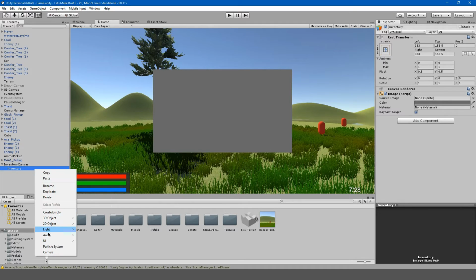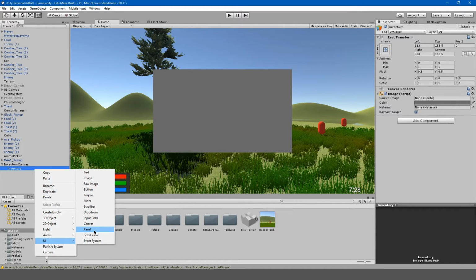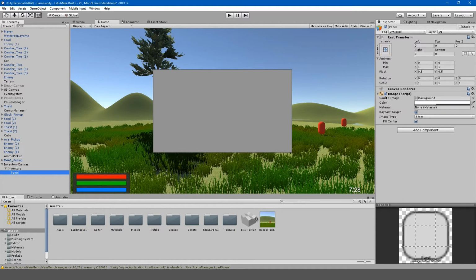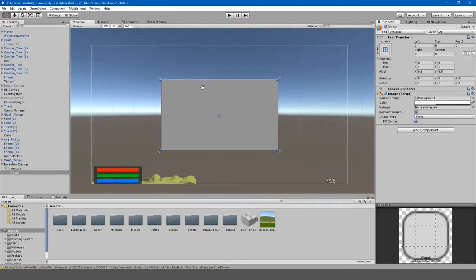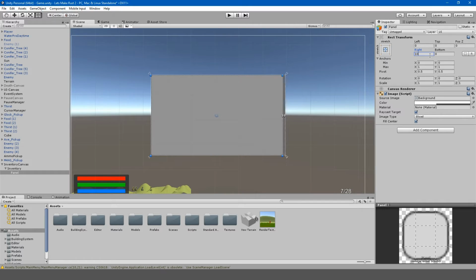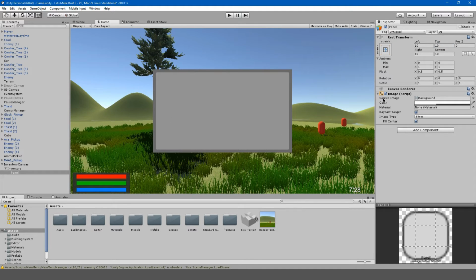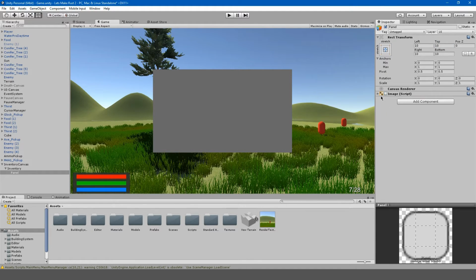Inside of here, I'm going to make another panel. So UI, panel. And in here, we're just going to scale this. So maybe 10 everywhere. Okay, so that should be good. That should be enough of a space. And I'm going to hide the image for now. We might want it later, depends. You could hide it, you could remove it. I'm just going to hide it and close it up like that.